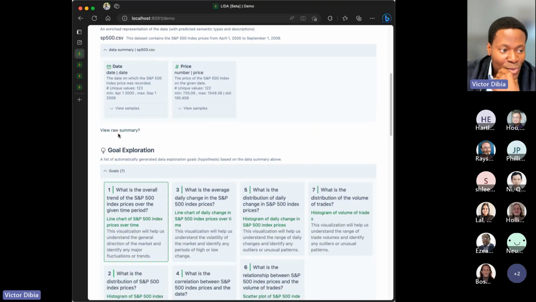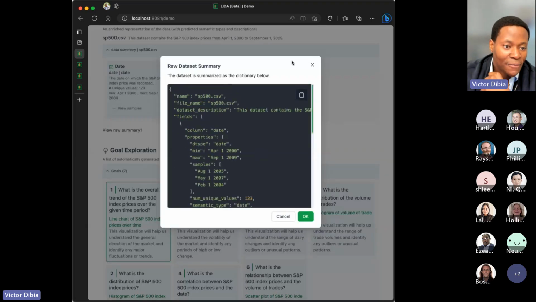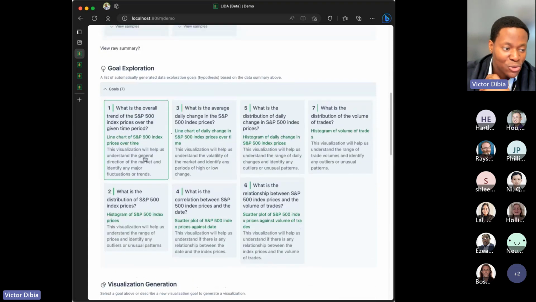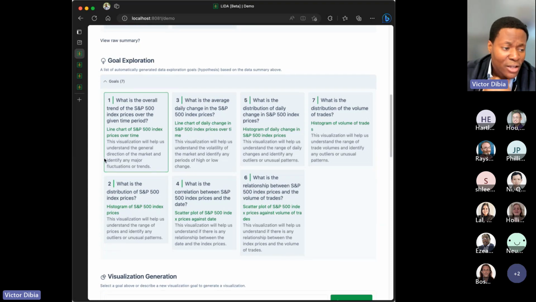Next, because we have this rich representation of our data set, which is not that long but mirrors the amount of information an actual analyst would need to make good decisions on how to explore this data, we give that to the goal exploration module. It comes up with a set of, in this case, 7 questions that make sense for the visualization. The first one says, what is the overall trend of the S&P 500 over time? And then it's a 3-part task. For each goal, it comes up with a question. It comes up with a visualization, which is what we see in green. Here it says line chart of S&P 500 index over time. And then it comes up with a rationale, like what we might learn from this chart.